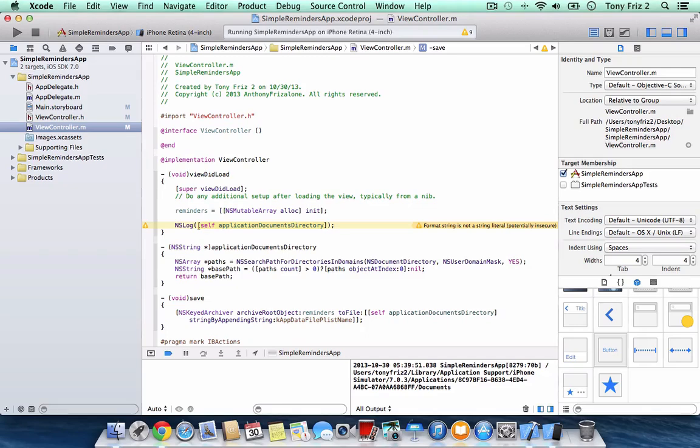Next, we need a method to unarchive or load our plist file so that when the app launches, it can check to see if that plist file exists, and if it does, it's going to unarchive it and set the reminders array to the object that comes back from that unarchiving operation. So we'll call this method load.